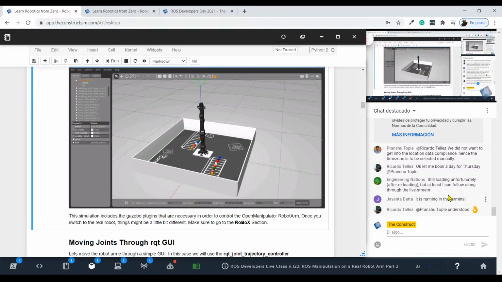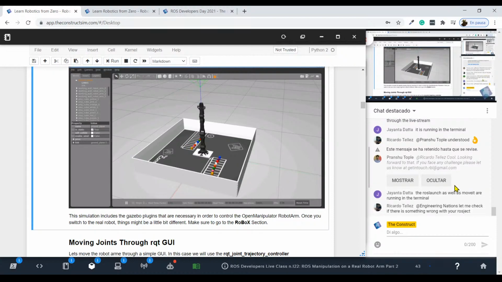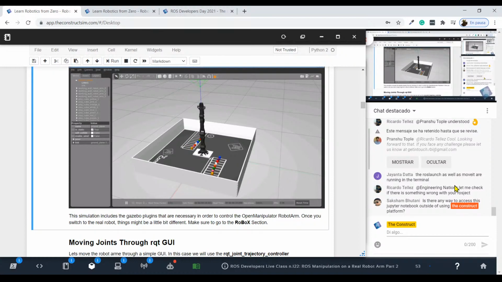Okay, still loading, unfortunately, after reloading. Well, that's super strange. There must be something strange there. So maybe Ricardo can have a look there, because it's not normal that your rosject is not starting. That's not normal for sure.